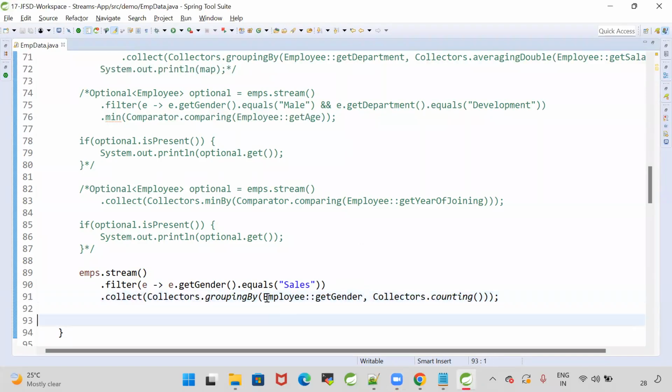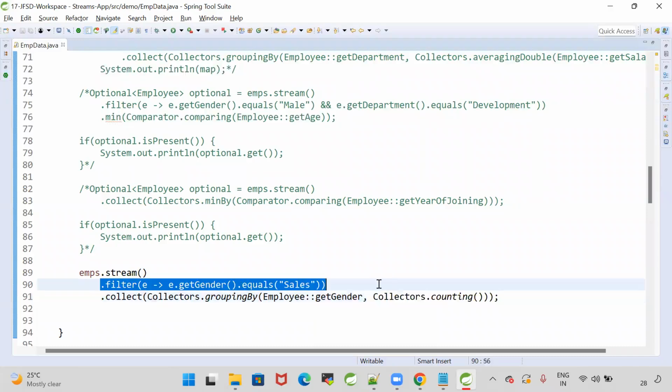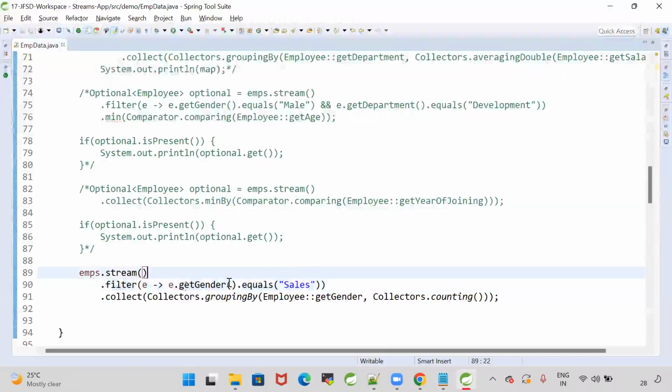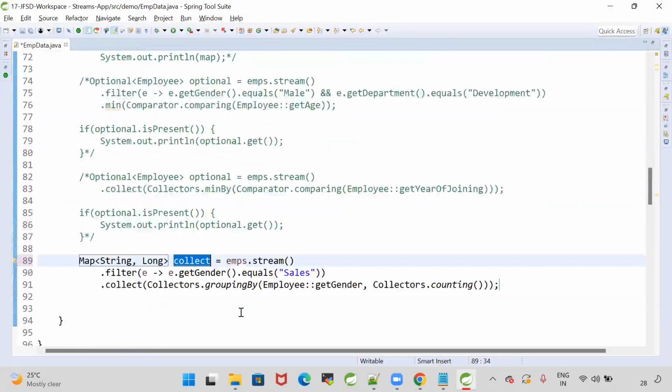Collectors dot grouping by employee based on the gender. I want to count them. Which employees I want to count based on gender? Sales department. So first I am doing a filter on the sales, then I am grouping them based on the gender. That is the requirement. How many male and female employees are there in the sales team? First I am filtering based on the sales. Then I am getting male wise, female wise count. Okay, it will give you a map. Whenever you do grouping with collectors, then you will get the map.